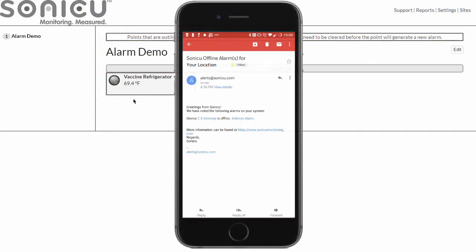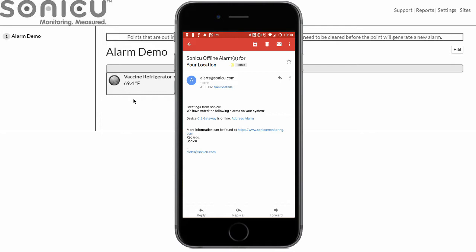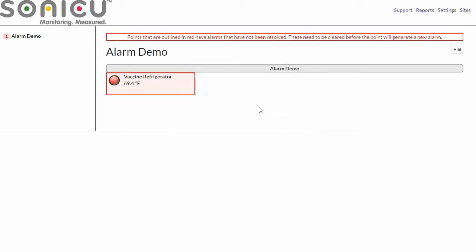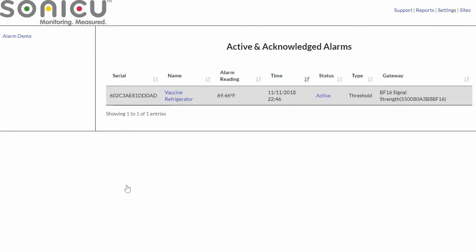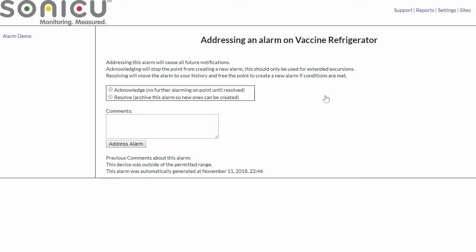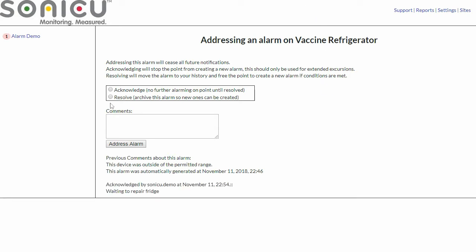If a user has selected email notifications, they can click on the link from the email to be directed to the active alarm page. Users receiving text or phone notifications will need to manually navigate to the active alarm page by navigating to Settings, Active Alarms. Once at the active alarm page, click on the alarm and you will have the options to acknowledge or resolve the alarm and add appropriate comments.